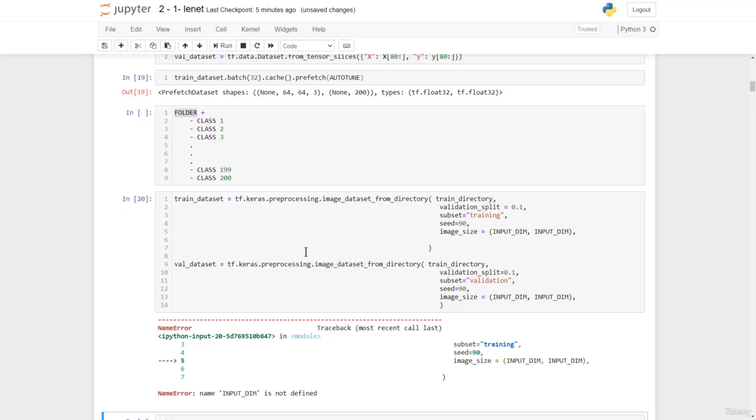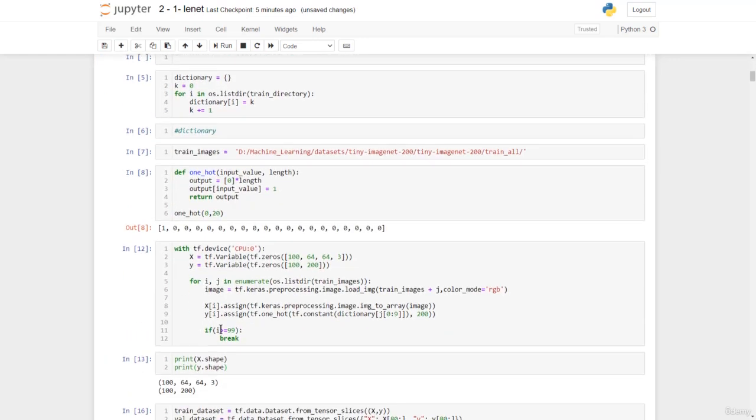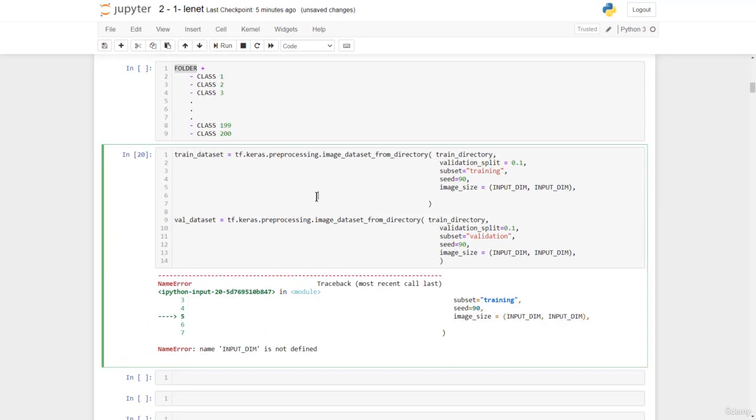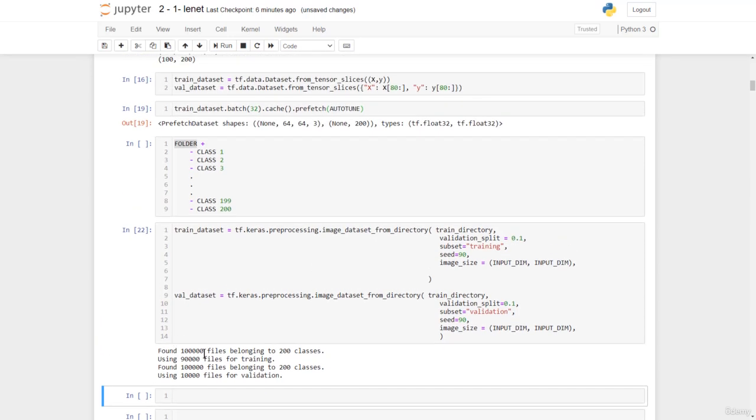The input dimension is not defined. We could define that here. We have the input dimension 224. Run this, get back to it, run again. We now see the outputs here. We're told we have 100,000 files belonging to 200 classes, and it's going to use 90,000 files for training, and then here we have 100,000 files belonging to 200 classes, and it's going to use 10,000 for validation.